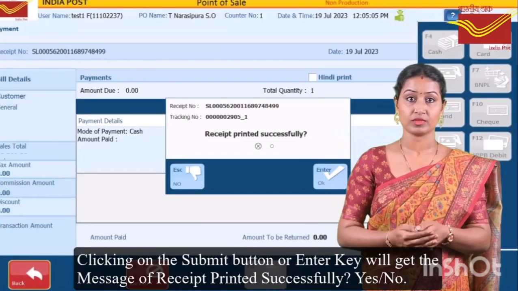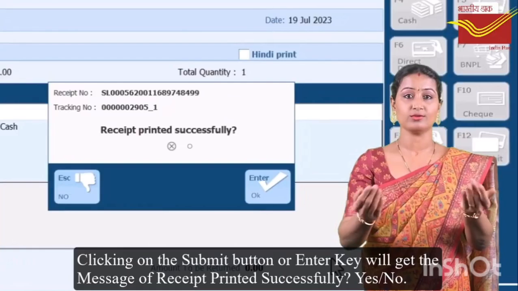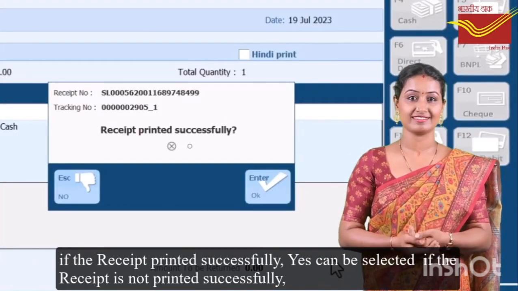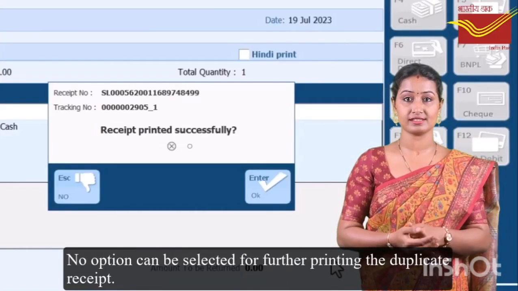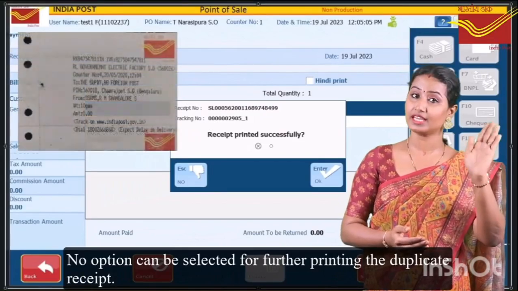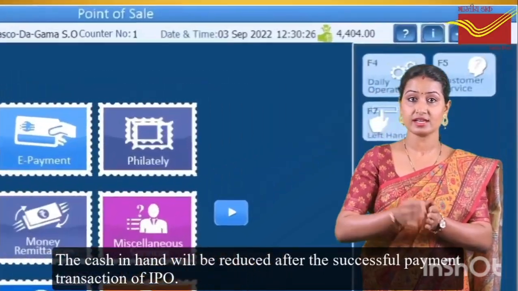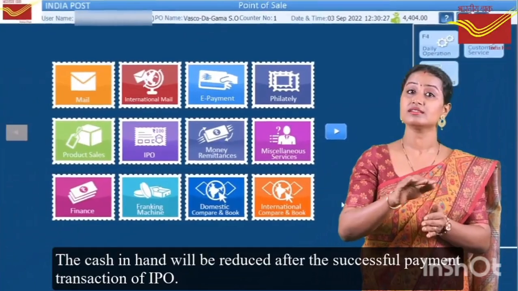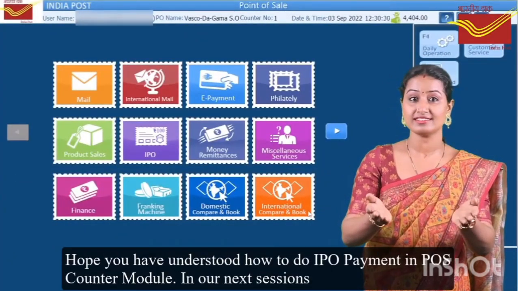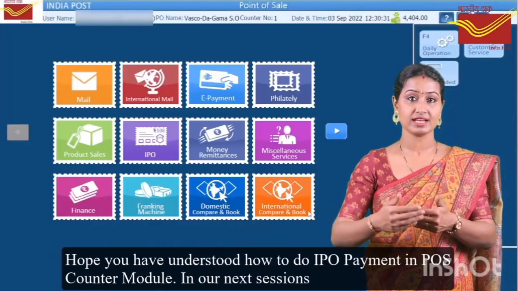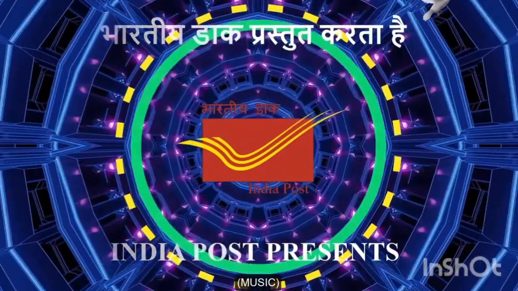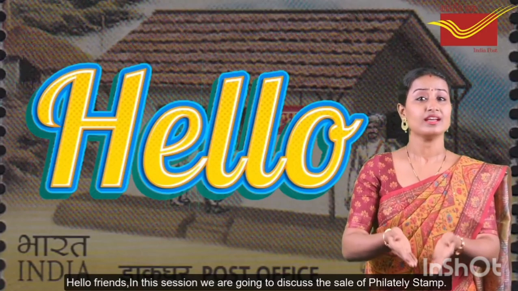Clicking on the Submit button or the Enter key will give the message Receipt printed successfully with options yes or no. If the receipt is printed successfully, yes can be selected. If the receipt is not printed successfully, the no option can be selected for further printing the duplicate receipt. The cash in hand will be reduced after the successful payment transaction of IPO. Hope you have understood how to do IPO payment in POS counter module.